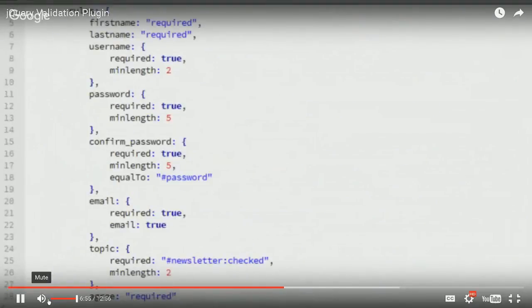We use the rules object to set the validation rules. You can see we set first name and last name to required. Username is also set to required, but it's done a little differently. Instead of just setting it to a string required, we set username to an object. And one of the properties of that object is required true. We use another property, minlength, to make the user enter at least 2 characters for their username.